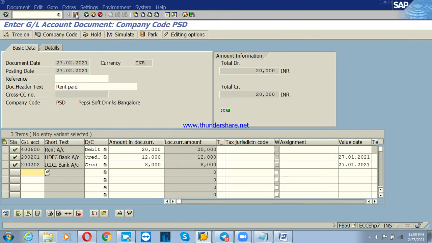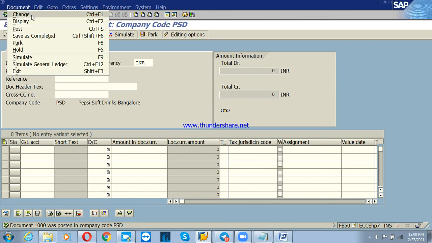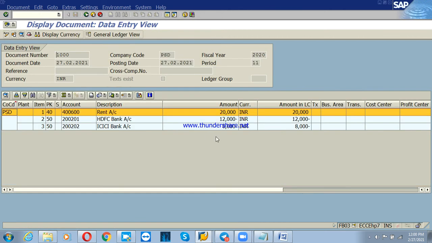Just click on save here. Okay, there is no problem with my configurations. I can post my entry. Right, if you want to see the posted entry, directly you can go to document here and select display. See, the entry will come like this.